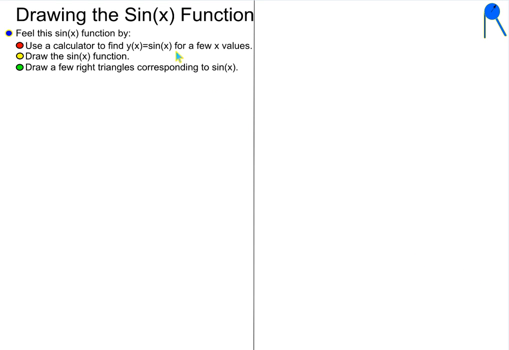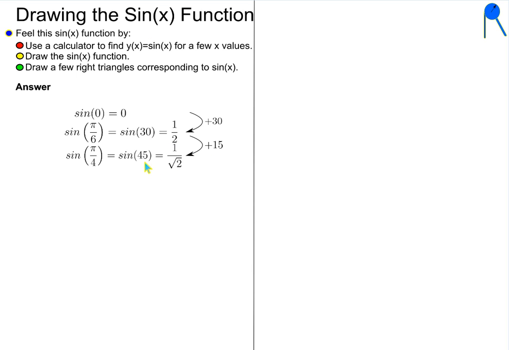Let's try to feel and understand the sine function a little bit better. If we give the function the argument 0, we get back 0. Let's add 30 degrees. We get half. Let's add 15 degrees. We get a bigger number.